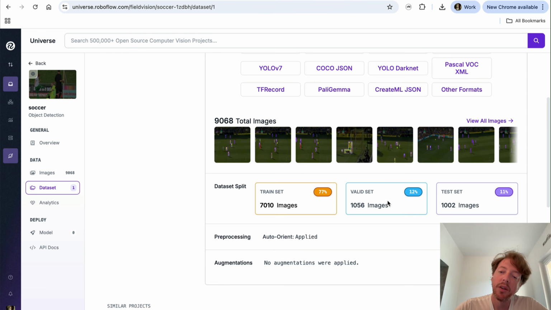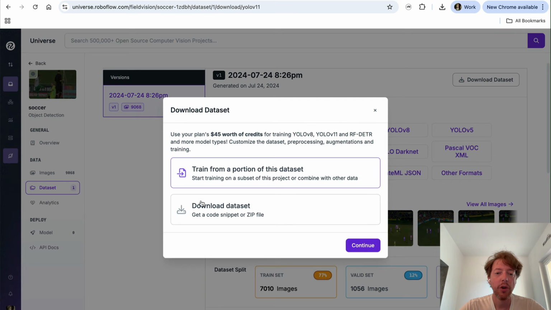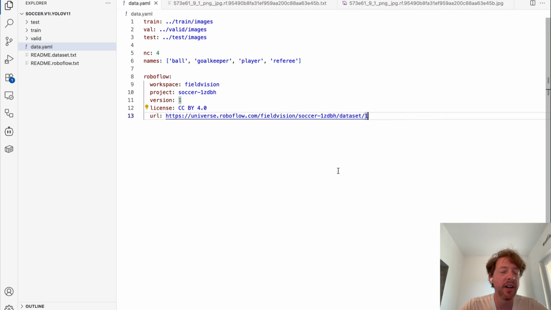And at the end, we use the test set to have a final accuracy, to understand the final accuracy of the model. We can download this, and we see that there are many formats. The main two are YOLO v11 and COCO JSON, but we are going to use YOLO v11 because we are fine-tuning Ultralytics YOLO v11. Great, and you can download the zip here, and let's see what is inside the zip file.